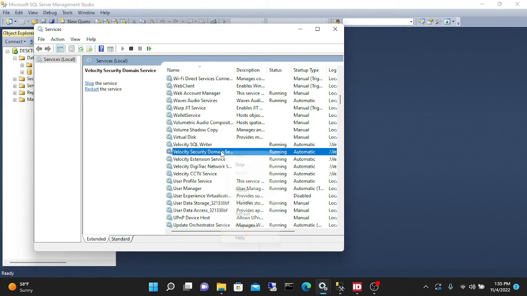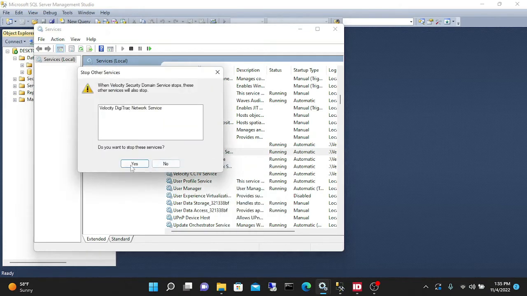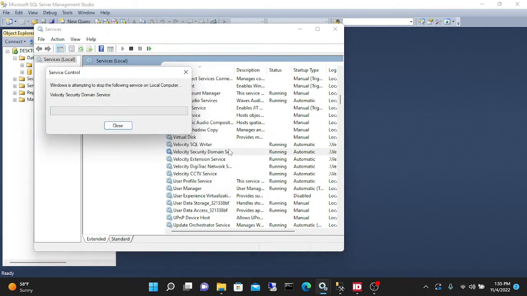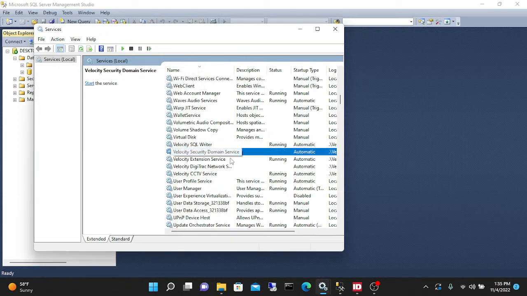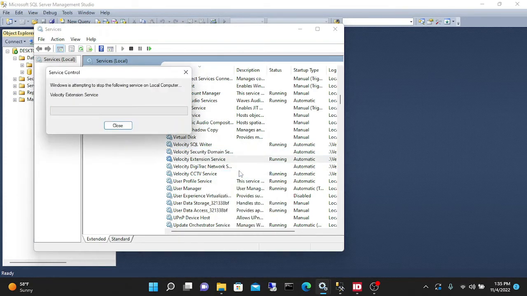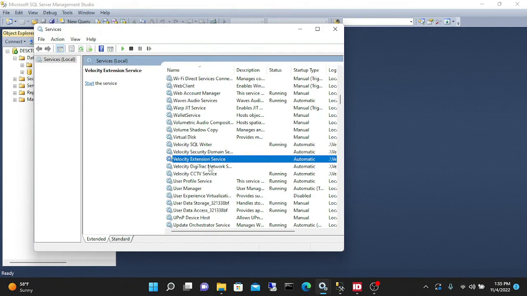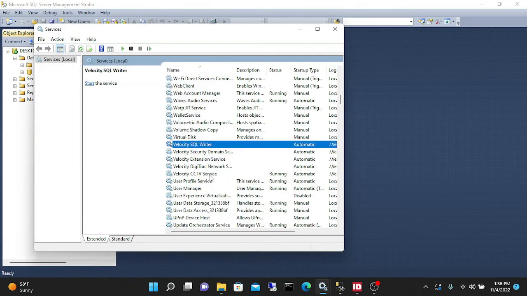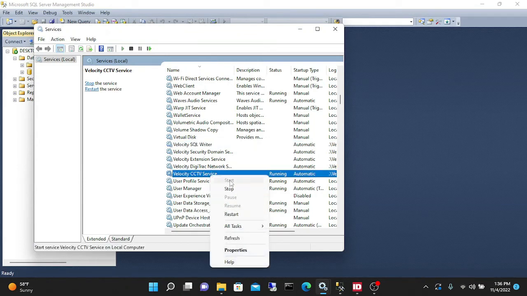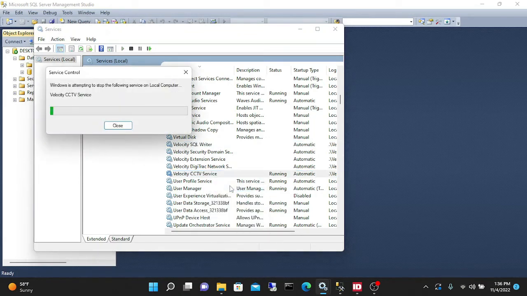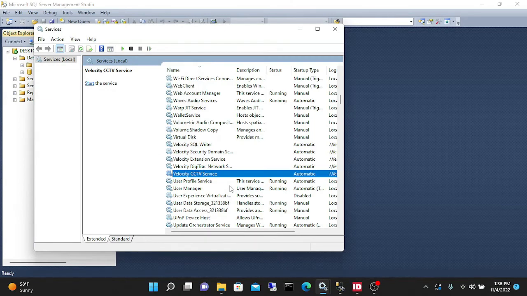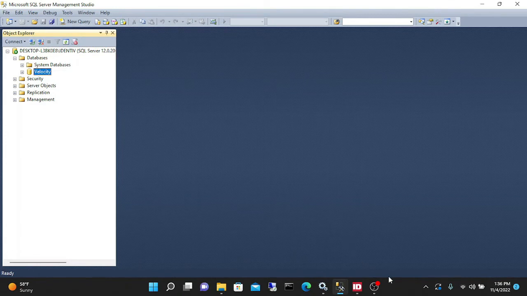Let's always start with the security domain service. I'm going to stop that. Yes, stop it. Extension service. The domain service will always stop the network service as well. SQL Writer service, and everybody's favorite service, the least important of all of them, the CCTV service, especially if you don't have any CCTV hooked up to your system. Okay, we'll go ahead and minimize that.